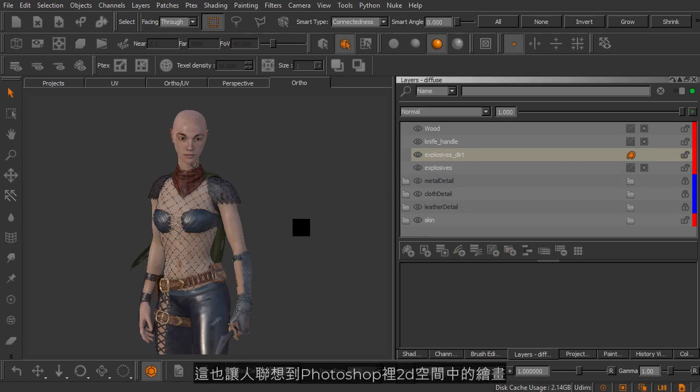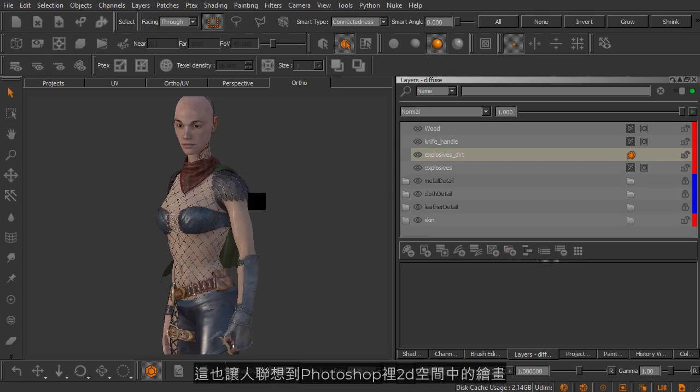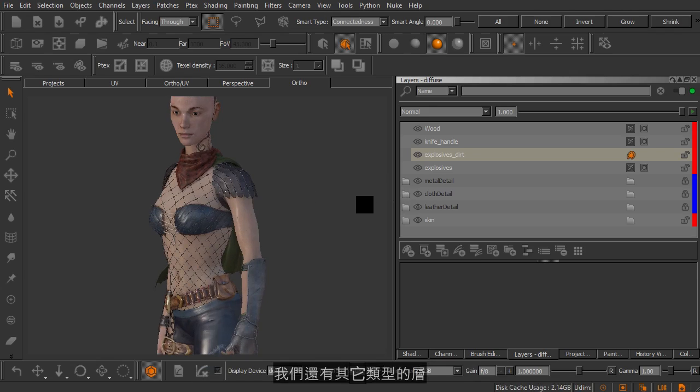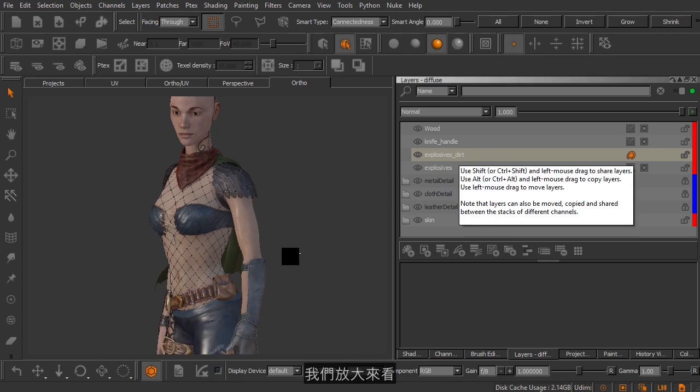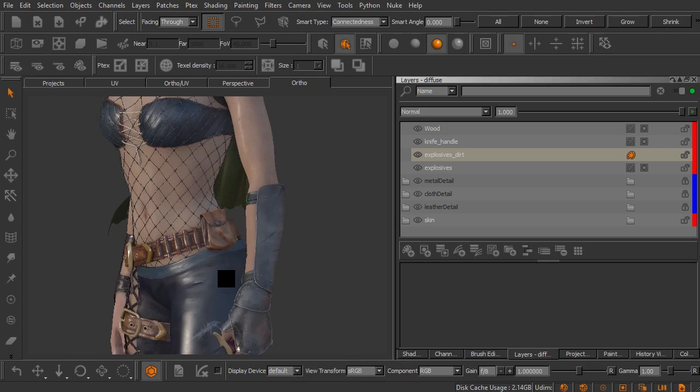So this is something that would be reminiscent of painting in 2D space in Photoshop. We have other types of layers. We're going to get into those in the next few videos. But let's go ahead and take, for example, this explosives_dirt layer. And let's zoom in on kind of where that is on our mesh here. It's going to be something that's on her belt here. It's going to take me just a moment to get zoomed in on that.